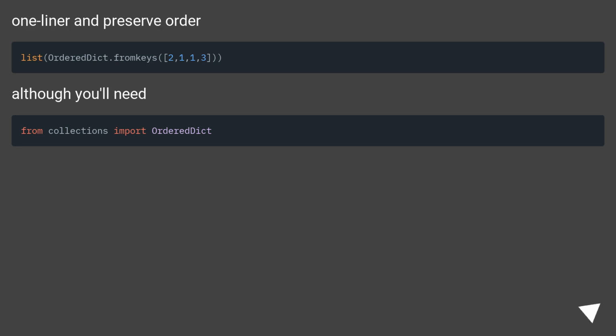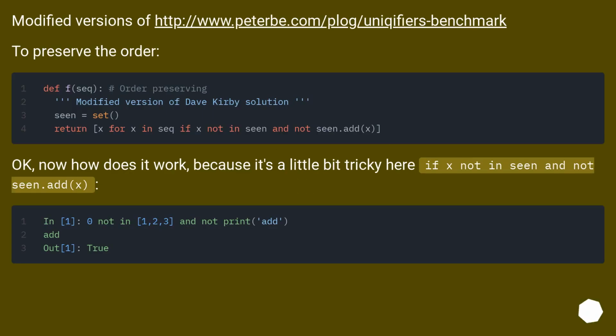One-liner to preserve order. Although you'll need modified versions of this URL to preserve the order.